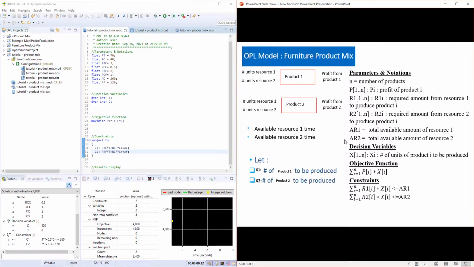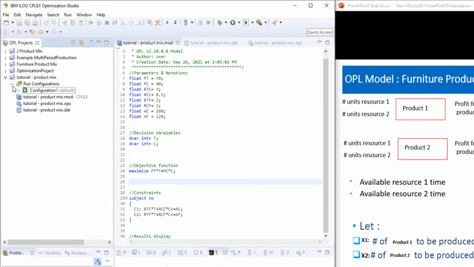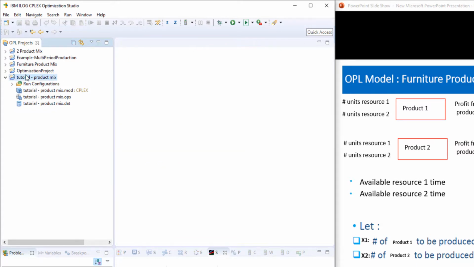So how to reflect this formulation in CPLEX? I want to keep the old formulation, so I will keep the model and I will try to create a new model in my project. So let's close the old model and go to the project tutorial product mix, because it is the same project but I am developing another model, or more professional model.